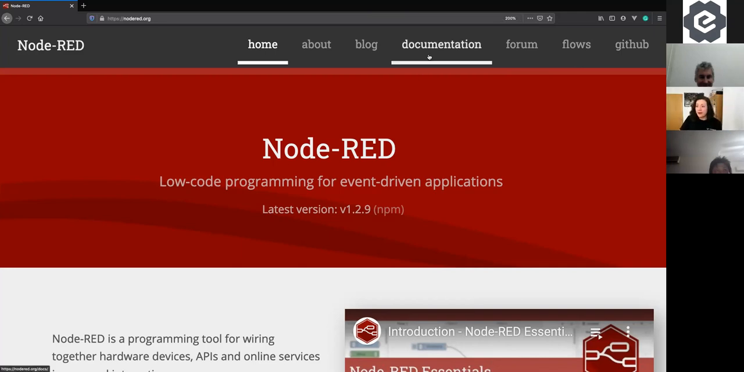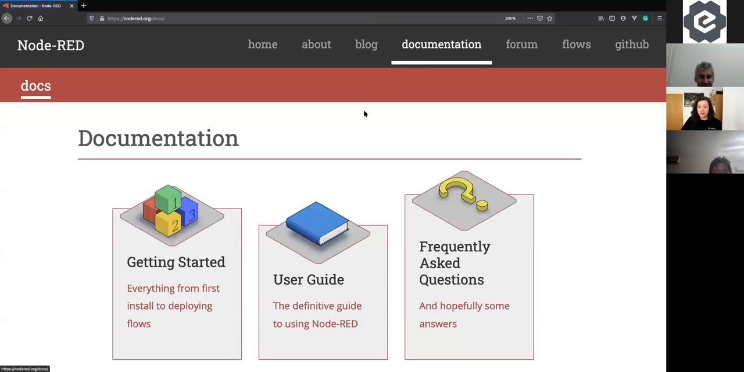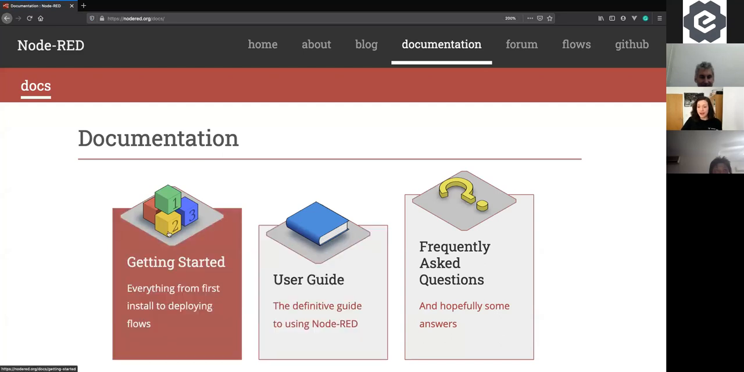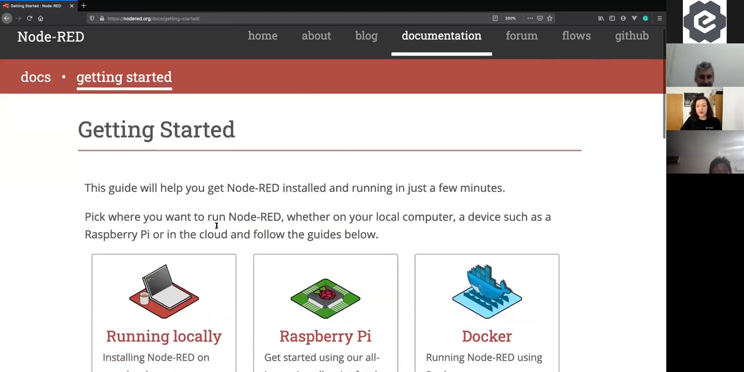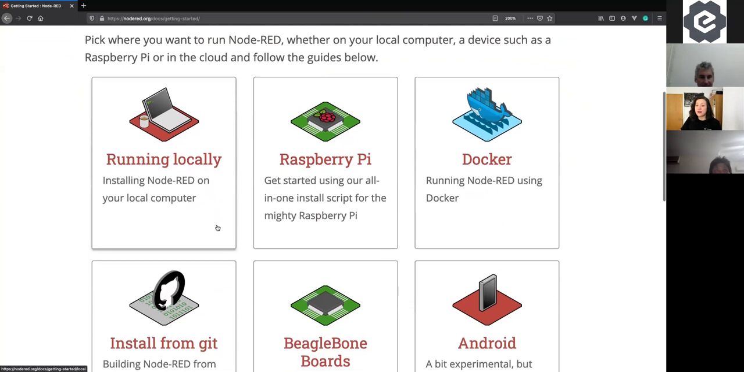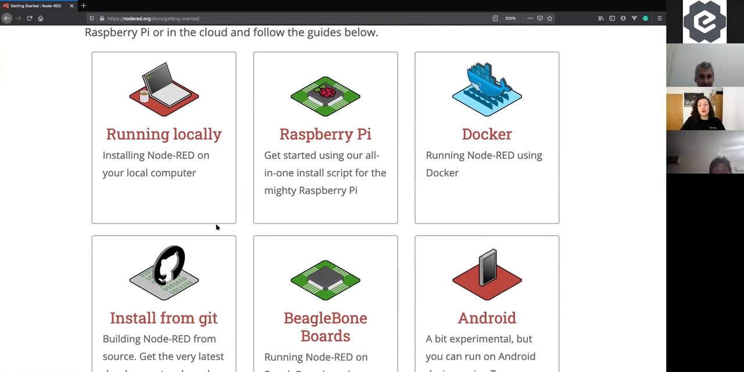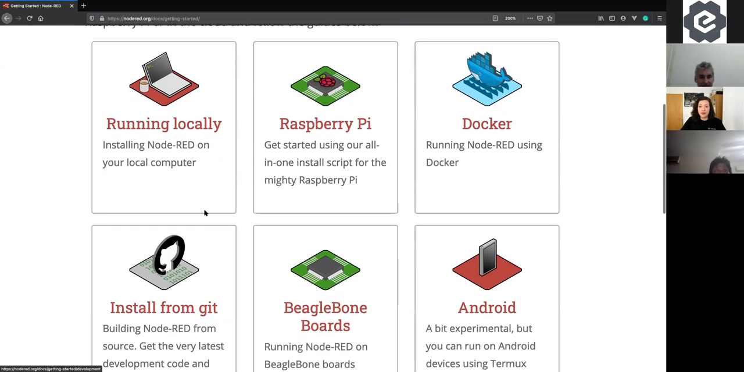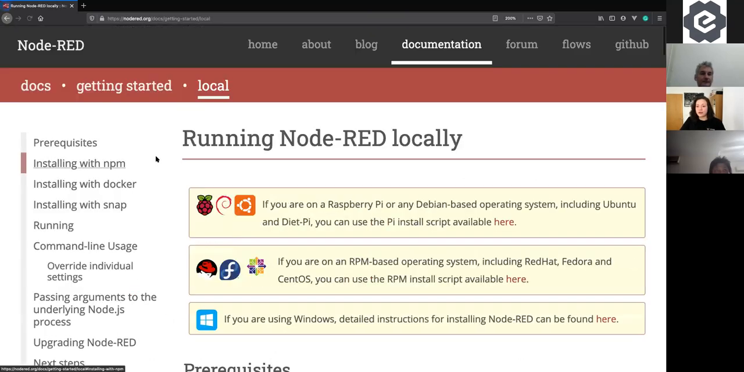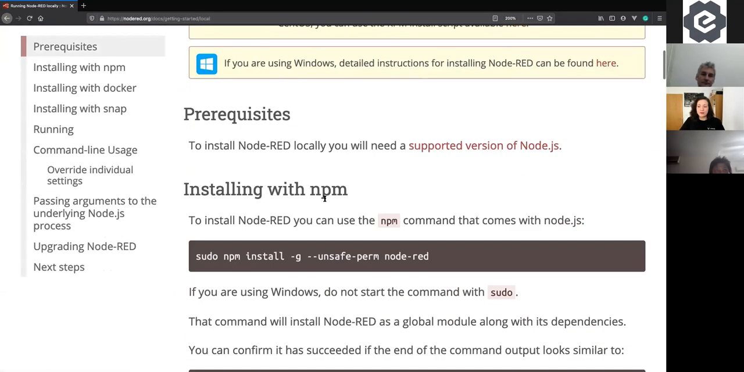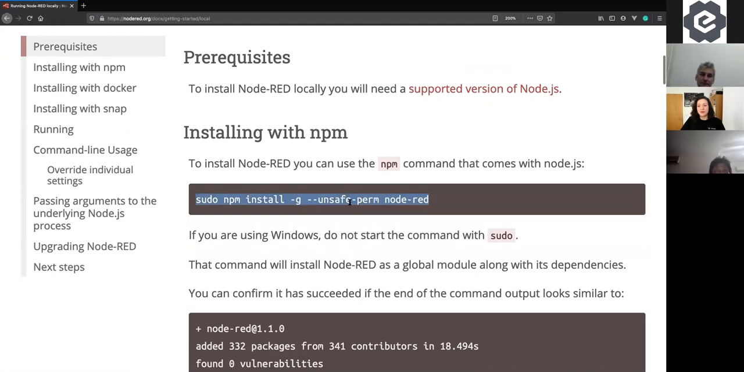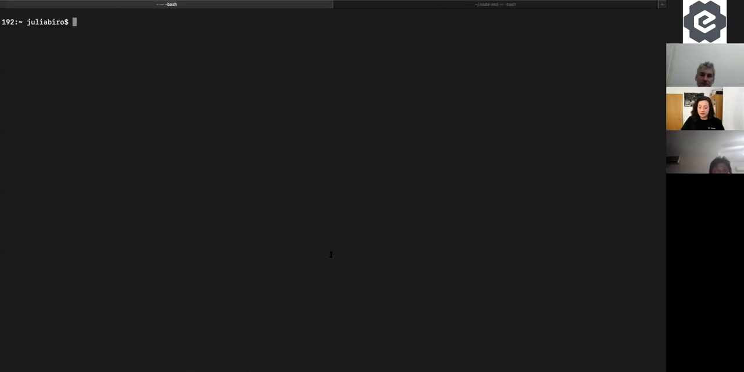So, if you go to the documentation and find the Getting Started section, you can see that there's a lot of ways in which you could run NodeRED. Today, we are going to run it locally. And all I need to do for that to happen is to install it using npm, which I have already done, and then come into my terminal and type NodeRED.